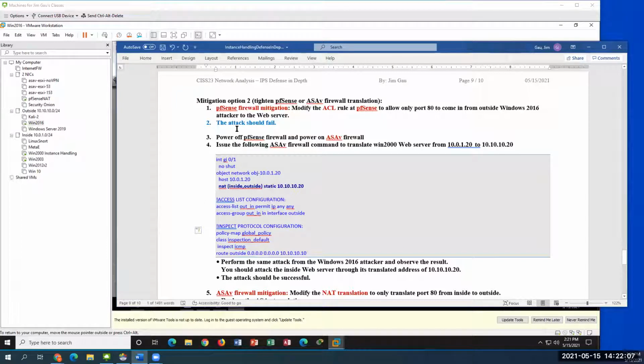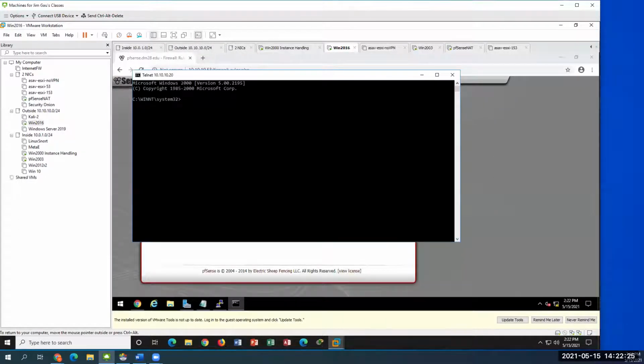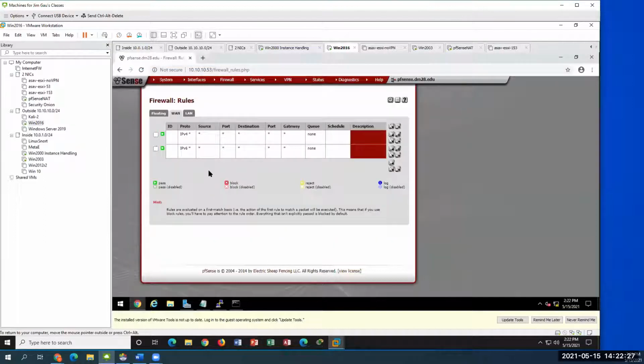The first flavor is using pfSense, which we are currently using. We're going to modify the access control rule at the pfSense to only allow port 80. So you can still open the web page for the web server, but you can no longer attack. So let's move it on the side. Now since we are already in here.